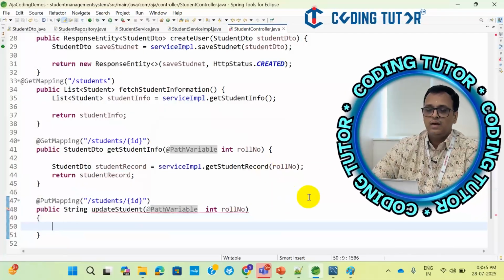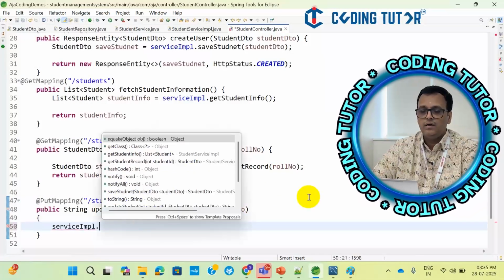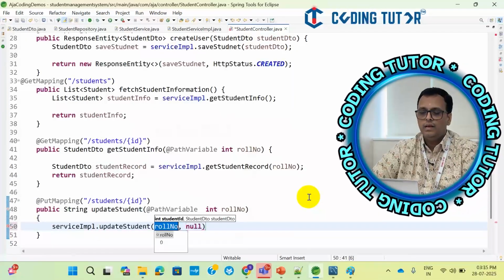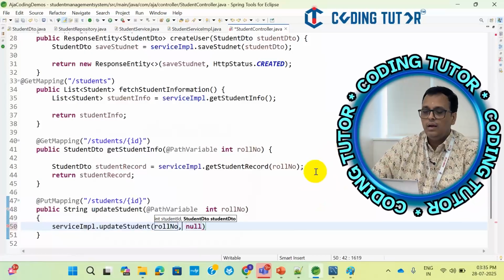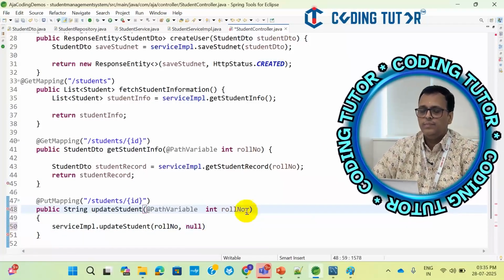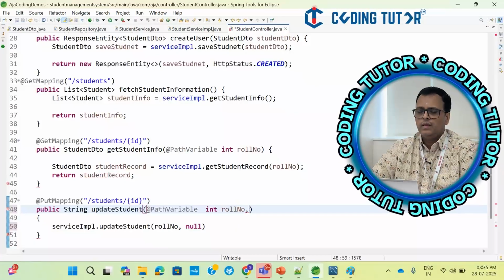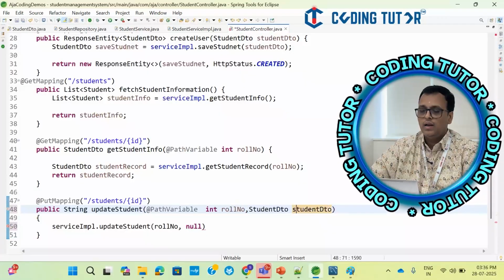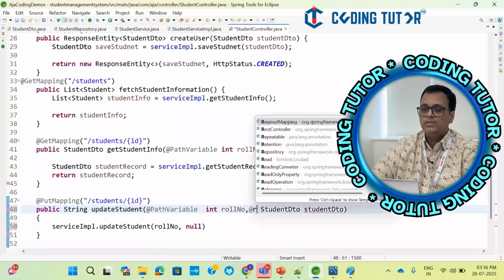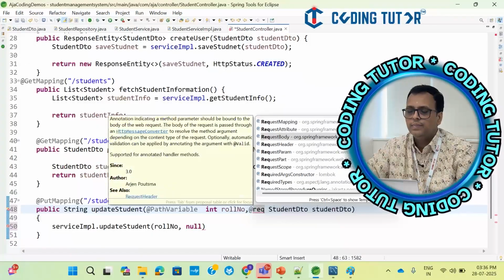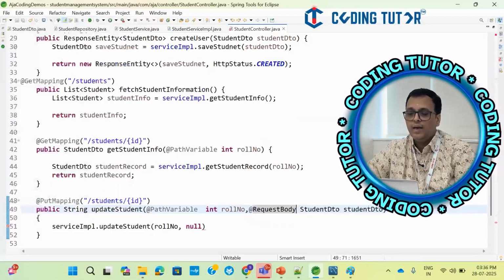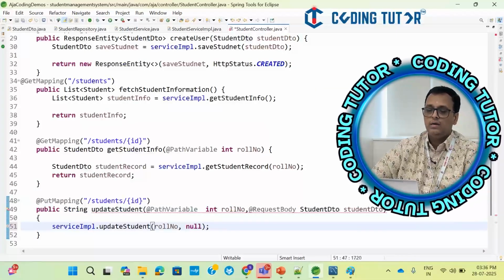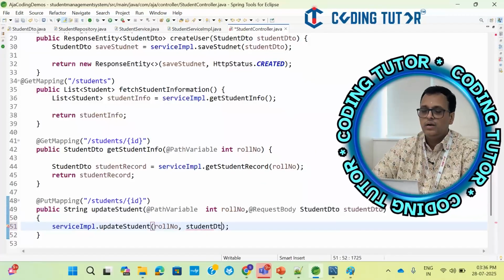As usual, friends, let me go for service implementation dot update. Then I can pass my roll number, and here I can use a comma, student DTO. Right, so now I can use request body. Request body is an annotation that can capture the data coming from a client. Let's pass student DTO.